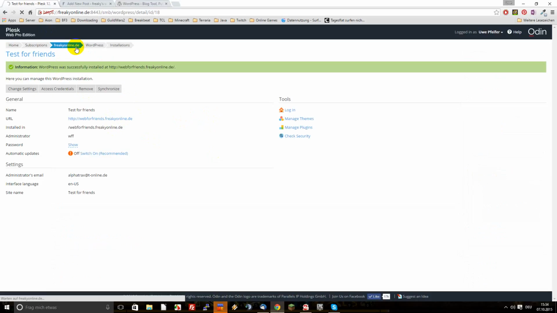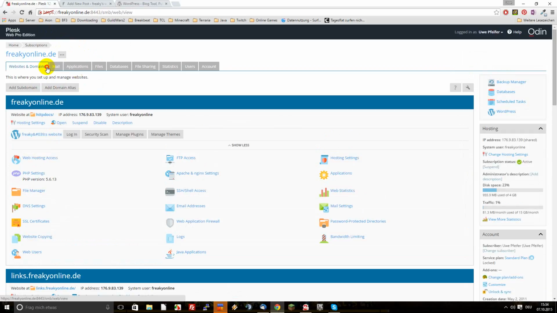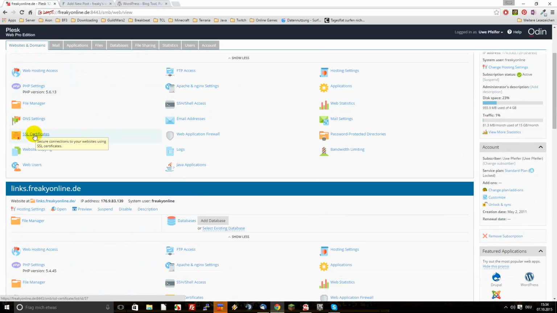Now you can also do additional things with your web space, like add email addresses. One moment, I'll show you that too. You can create SSL certificates for secure connections to your site. You can see web statistics, mail settings, password protected directories, web application firewall. You can set up everything that's needed to administrate your web space.